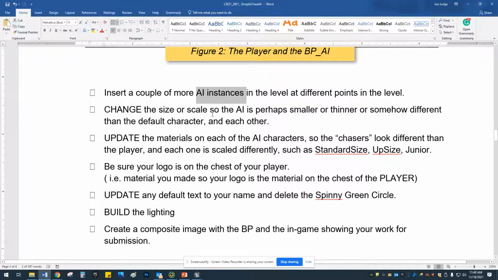Once they're in the level, you can size them or scale them. Maybe you want to make one smaller or thinner, somehow different than the default, and each other. You can update the materials on the instances so the chasers look different from the player. Make sure your logo is on the chest of the player. Update the default text to your name.